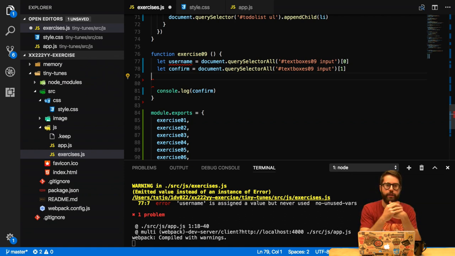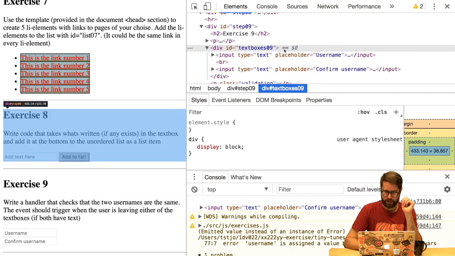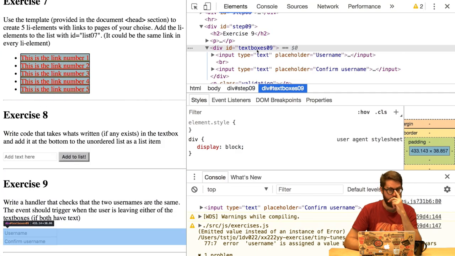When we leave an input field, something called blur will happen. In this case, we could make use of something called delegates. So instead of setting an event listener on username and one on the other, confirm, we could actually set an event handler on the top. This one, the text boxes 09. So when something happens inside of this one, the event handler will be called.